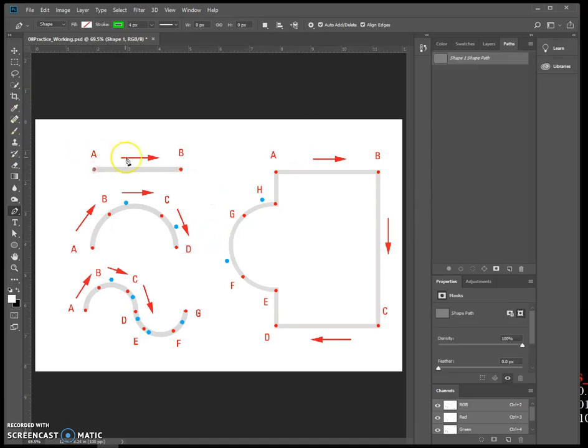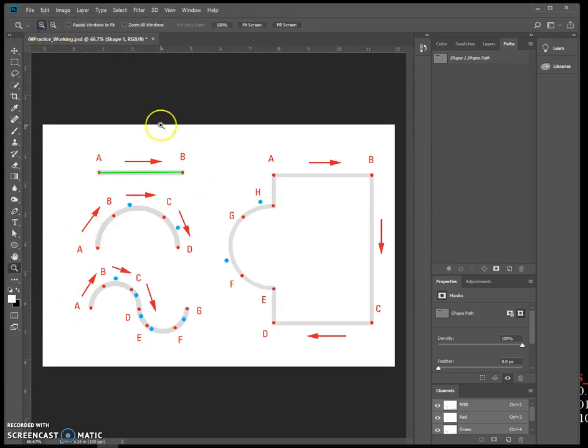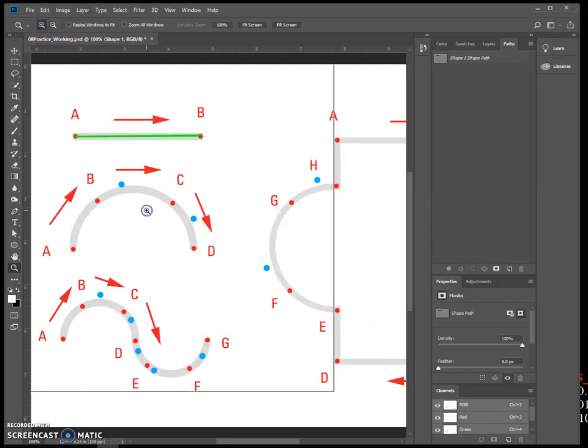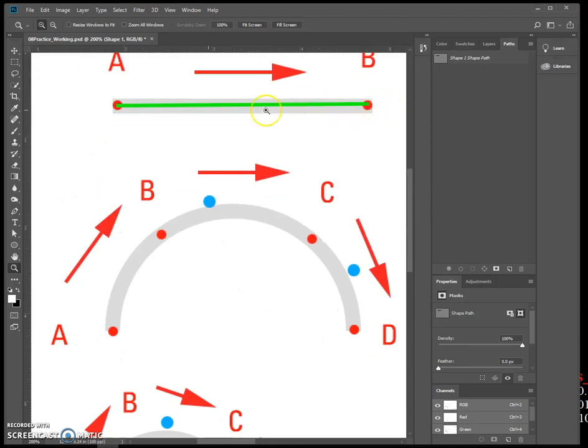So click once here, click once here. Now I want to discontinue making additional anchor points. I want this path to stop. So now I hit enter on my keyboard. My individual points have disappeared, which means that this line segment is no longer active. Okay, see, the points have disappeared.